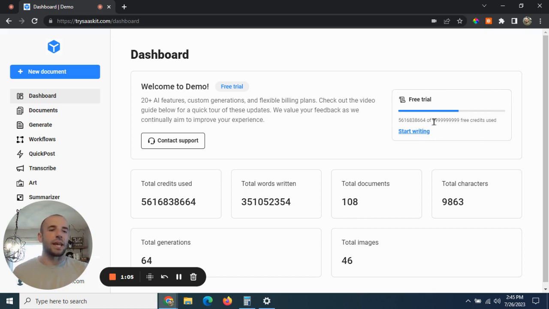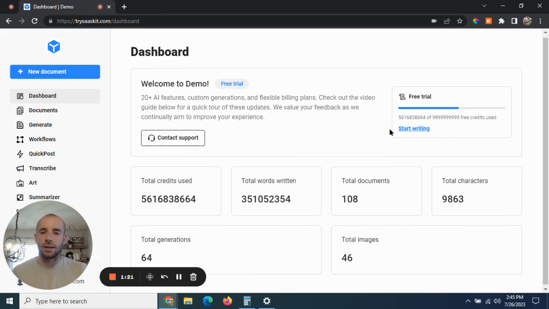For this demo, I just have it on an unlimited amount of credits, but you can set it for whatever free trial credits you'd like. The standard is about 2,000 free trial credits, which is 2,000 words or a certain amount of AI images generated, depending on what you choose for the credit cost.